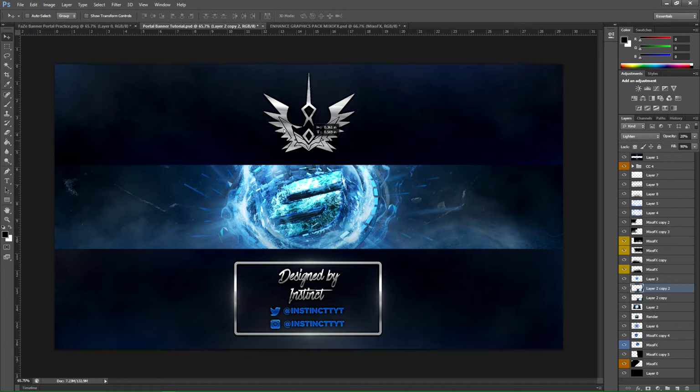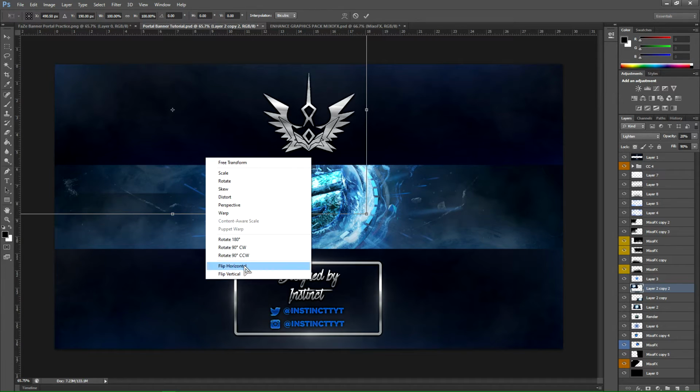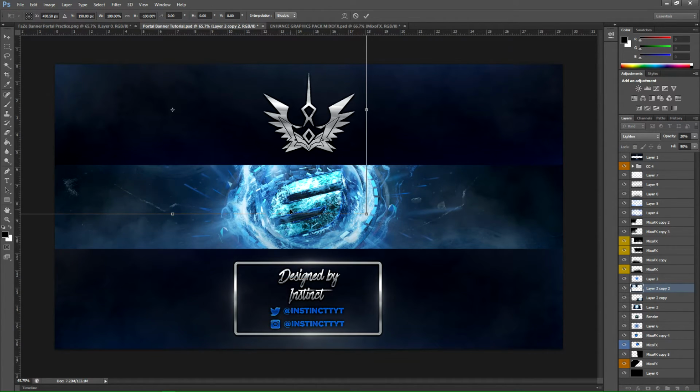Hit Control J and put this one. Actually, what we can do is hit Control T and flip this vertical, so we get the same effect, and put it over here, just like that. And I'm gonna move it slightly down, like so.